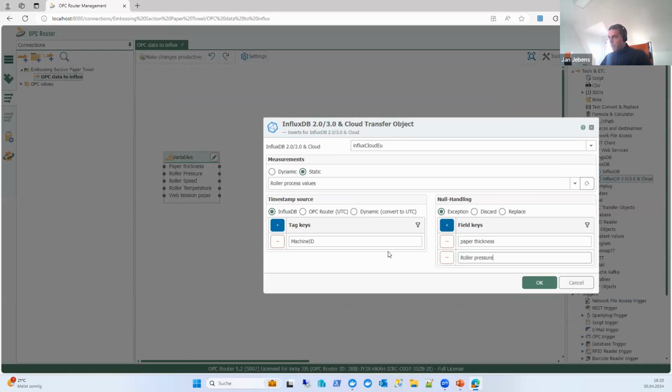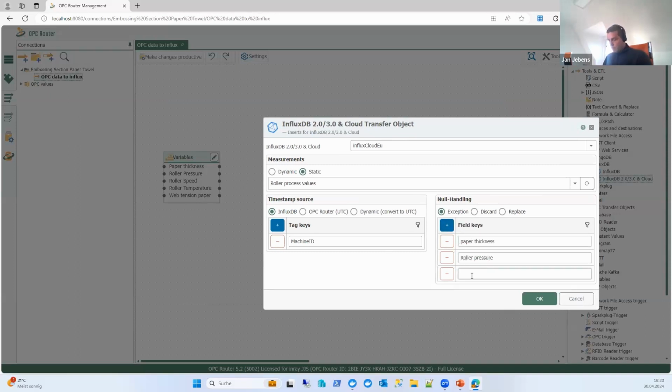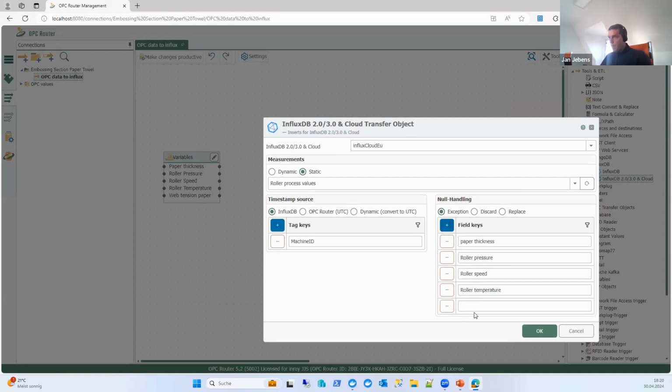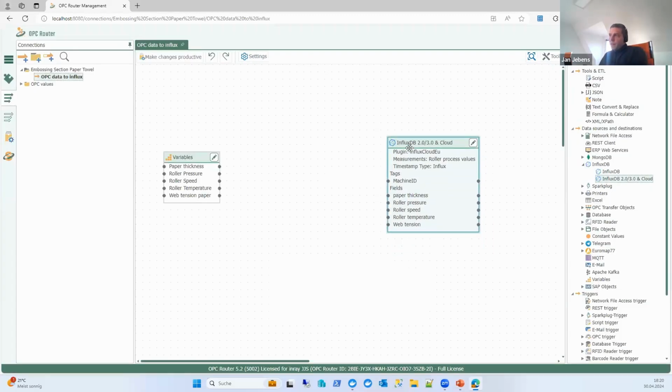And that's quickly some speed here. And the tension of the paper, I guess. So, and that's it. I defined the bucket, the measurement, the tags, and the fields.